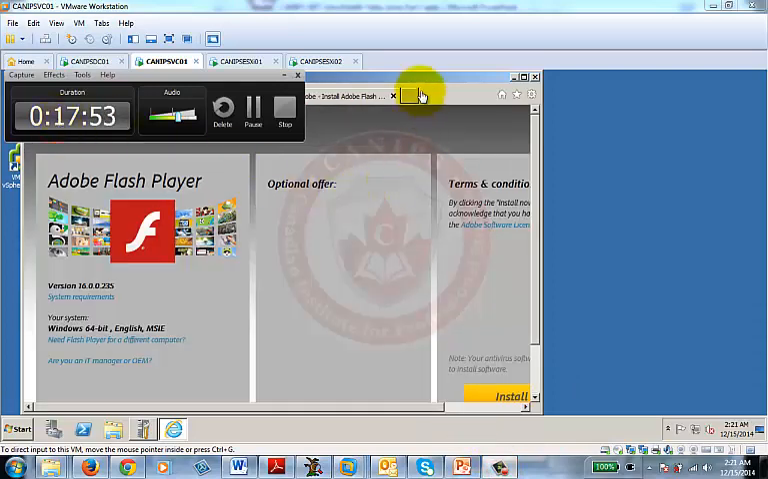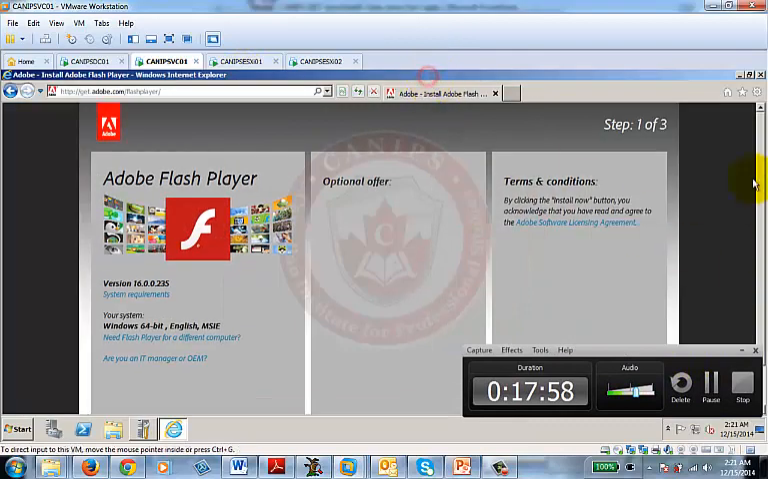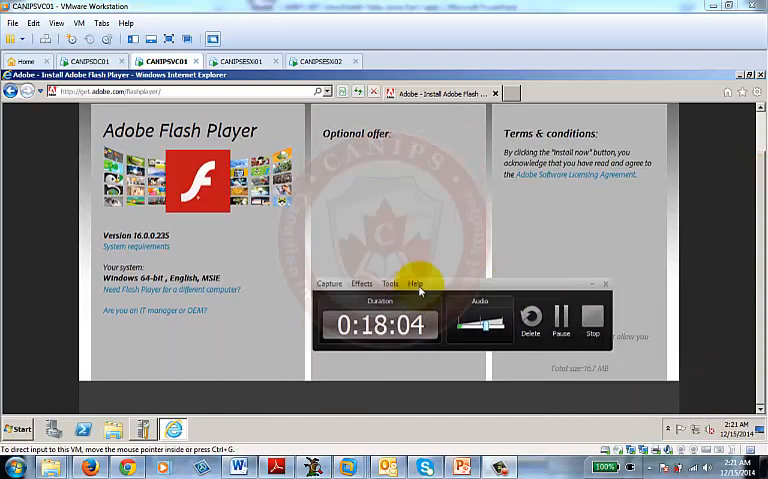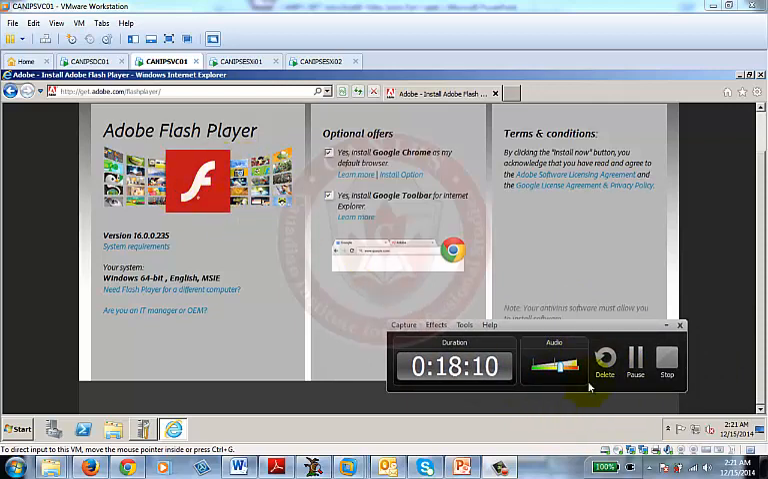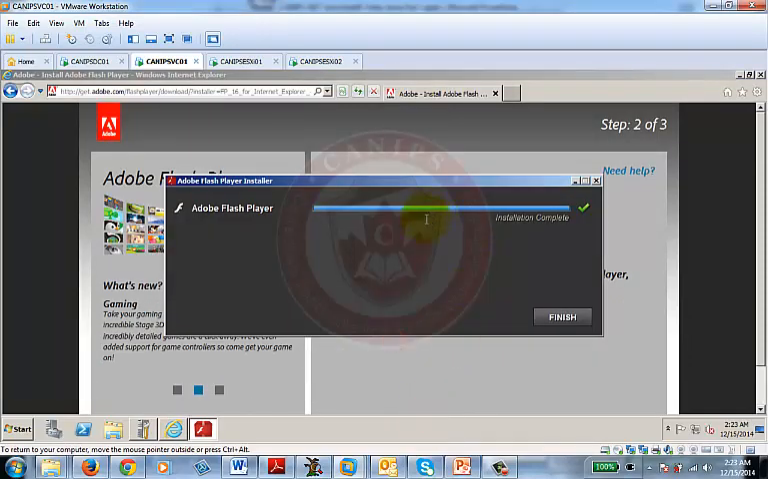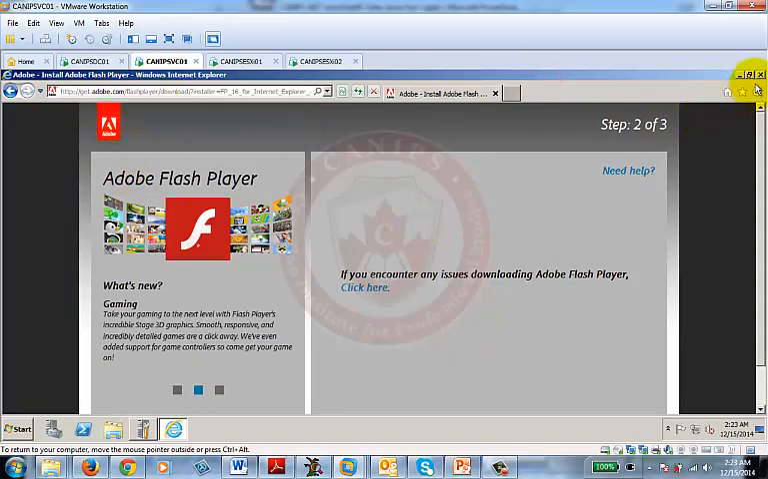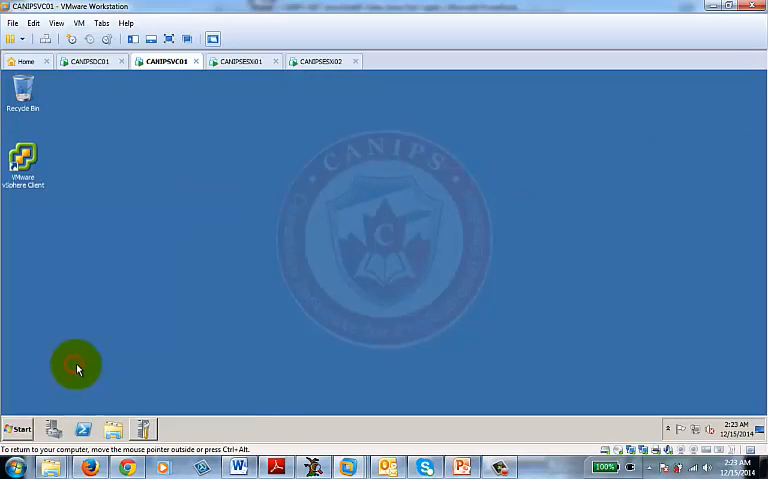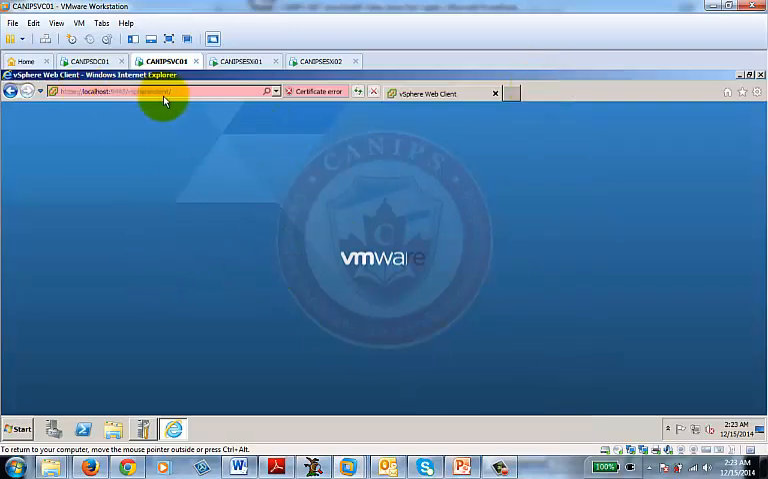And now it is 17 minutes. Maybe we can go 3 more minutes here. So let's quickly install. Where is it? I'm going to pause the video. I'm going to install flash player, and then I'll come back again. So here, okay, flash player is installed. It was a straightforward install. Once it is installed, I'll go back to the VMware vSphere web client, and this time it connects me to the VMware web client.